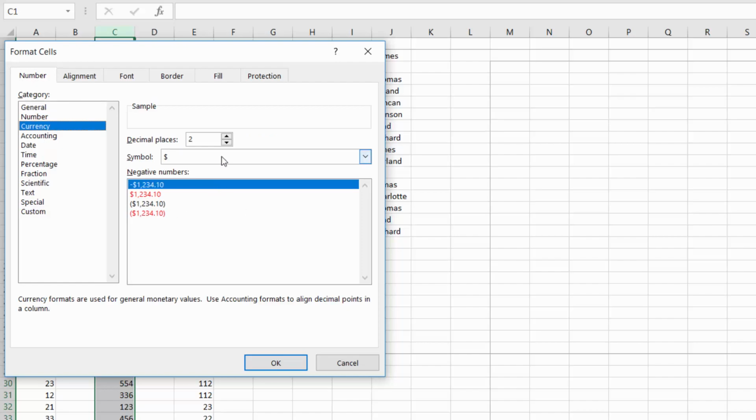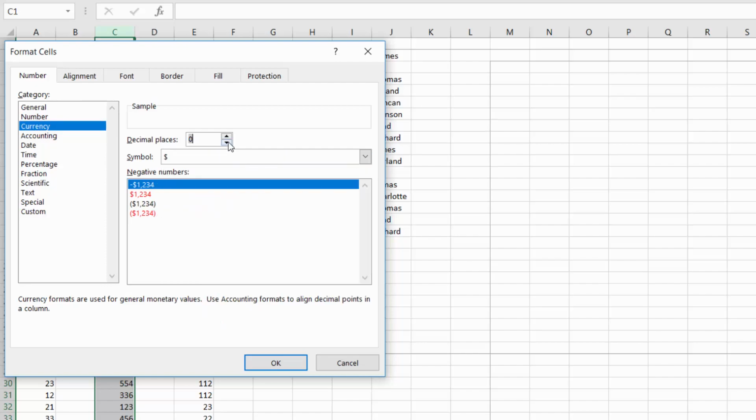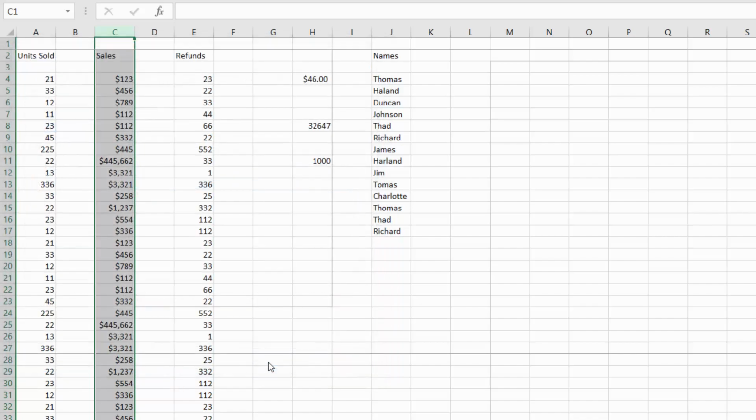We can decide on whether or not we're going to have a symbol, if any. We can decide on how many decimal places we're going to have. And all we'll need to do then is click the OK button. And you'll notice then that our formatting goes to dollars.